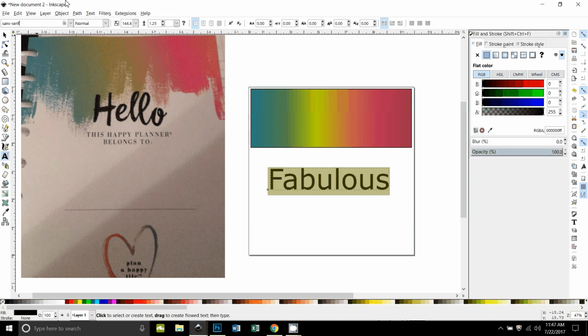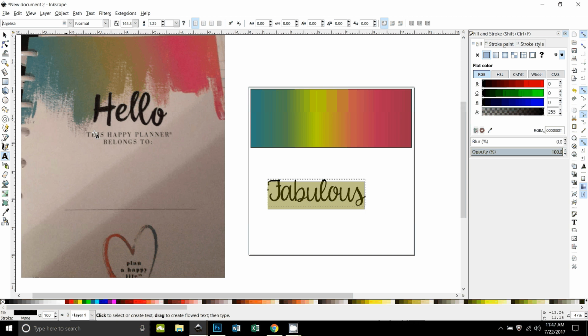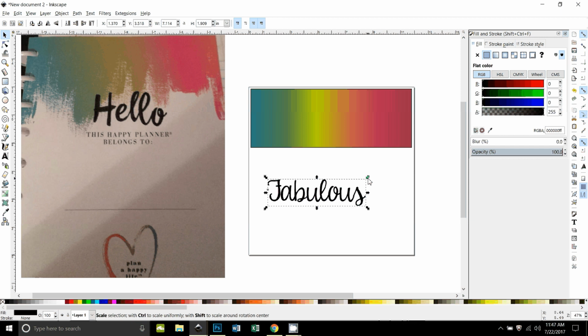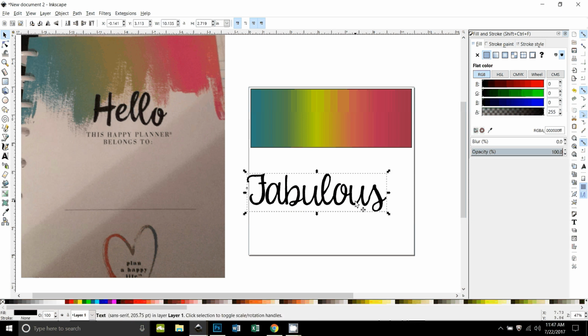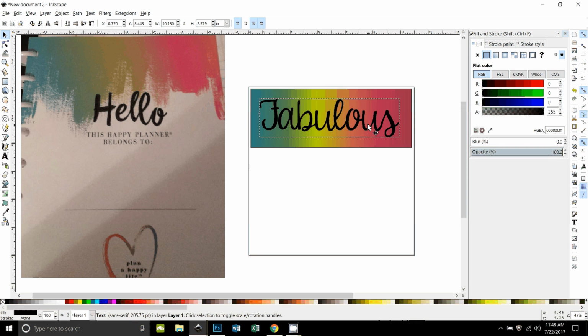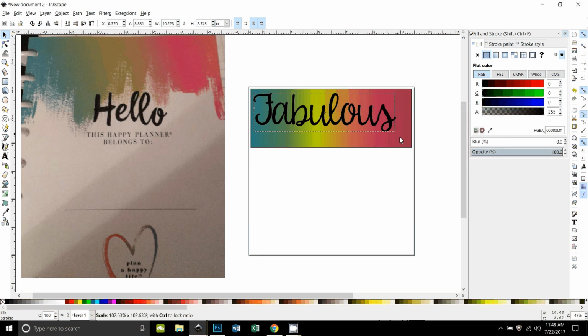and I can change up here the font. So I'm going to use Angelica. I just start typing it and it gives me my options. Alright, it's fabulous. Back to the selector tool, and I'm going to resize it again, holding down Control and Shift to make it proportionally bigger. I can make it even bigger.